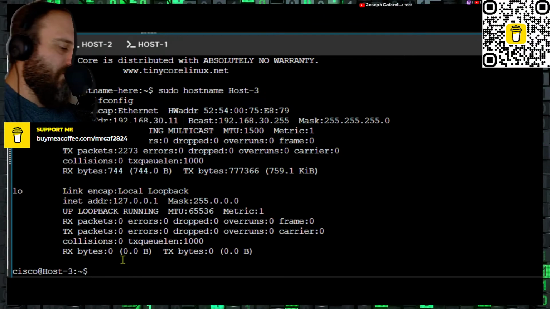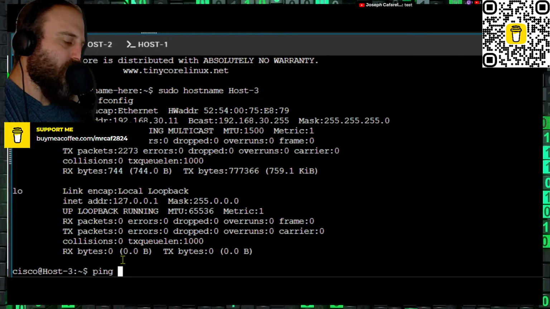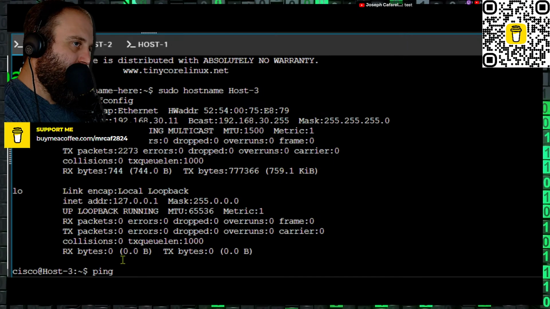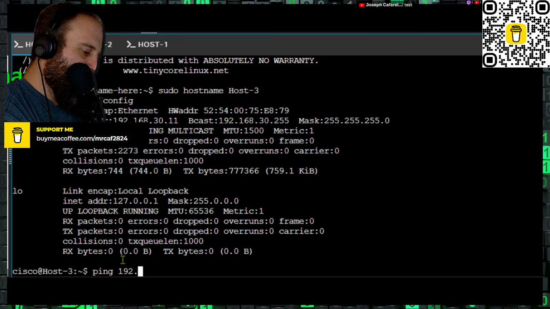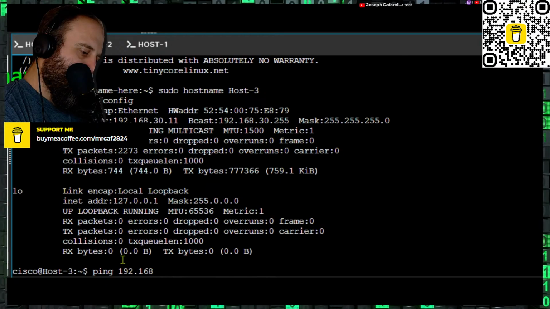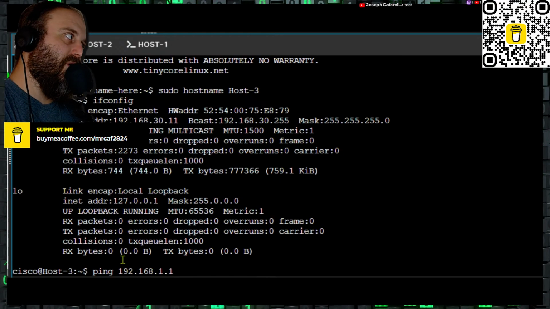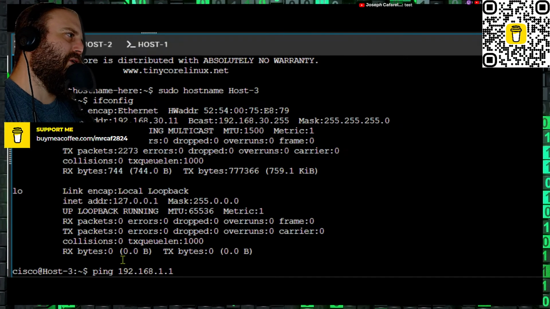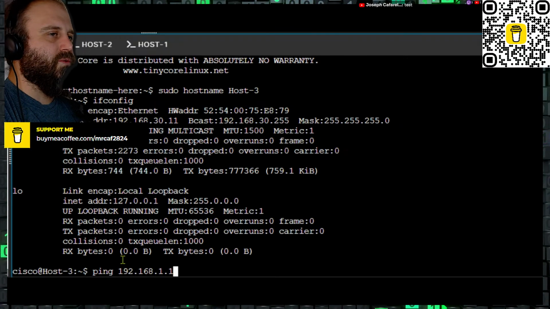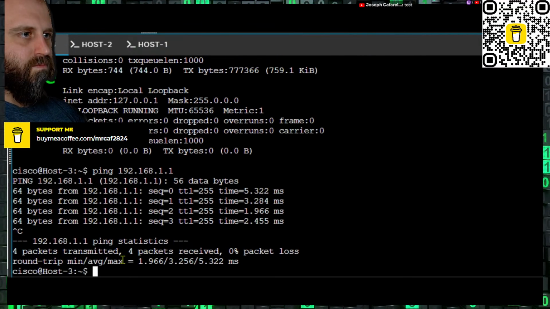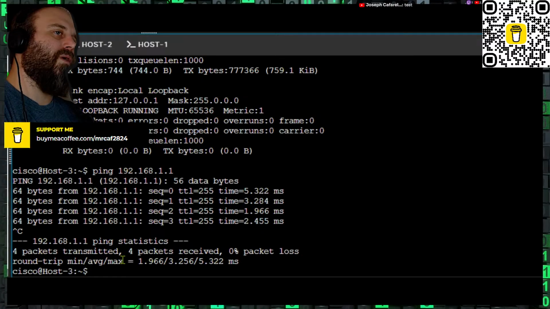Let's see if we can ping now. See if we can ping the router first, 192.168.1.1. If we can't ping that, maybe we'll see if we can ping the virtual interface. But we'll see. Yeah, we can. Okay, so cool, we can ping the router.